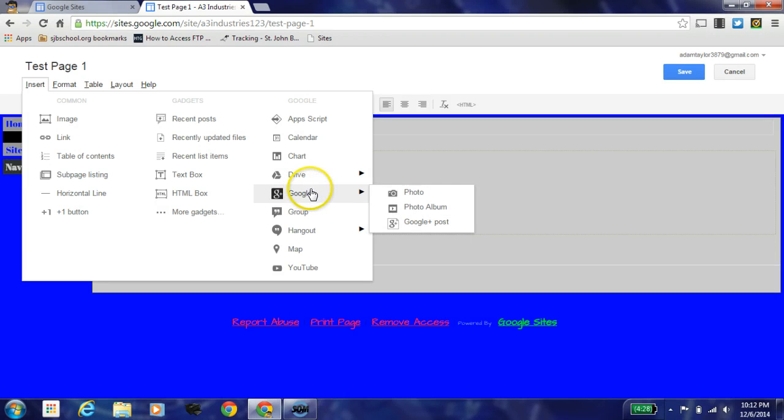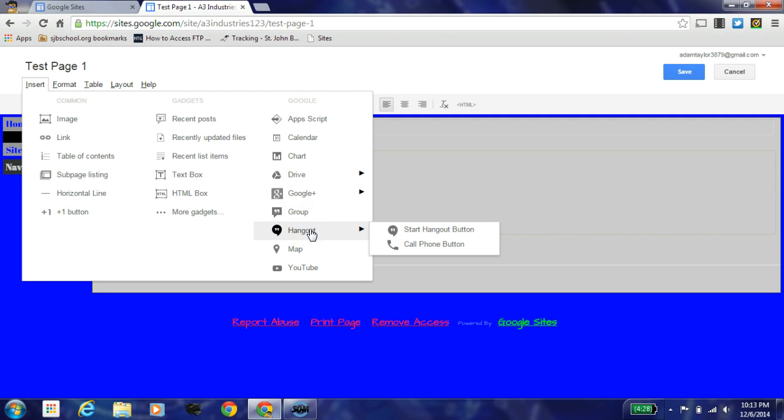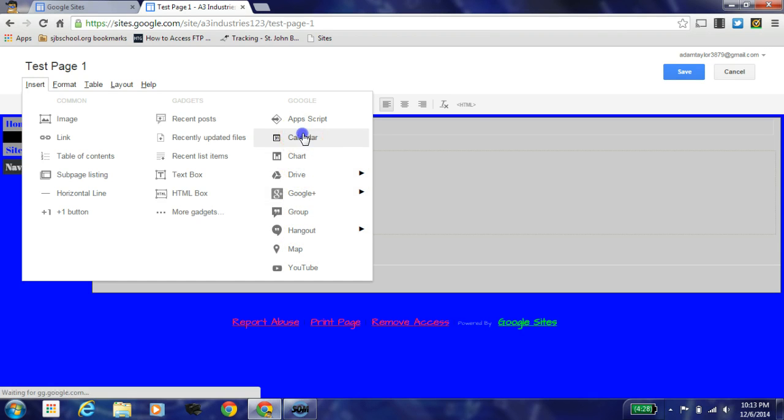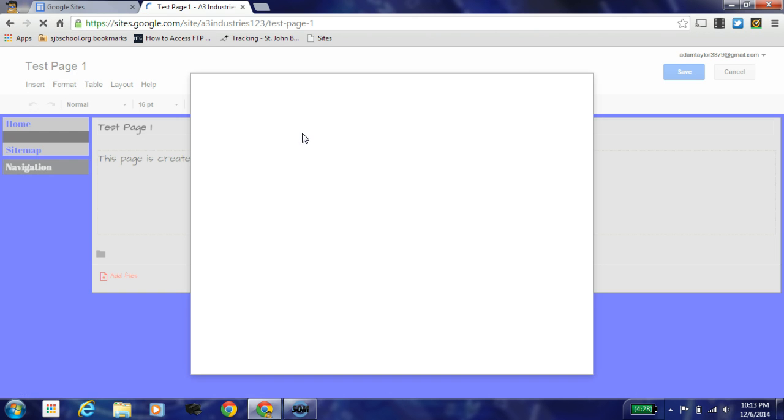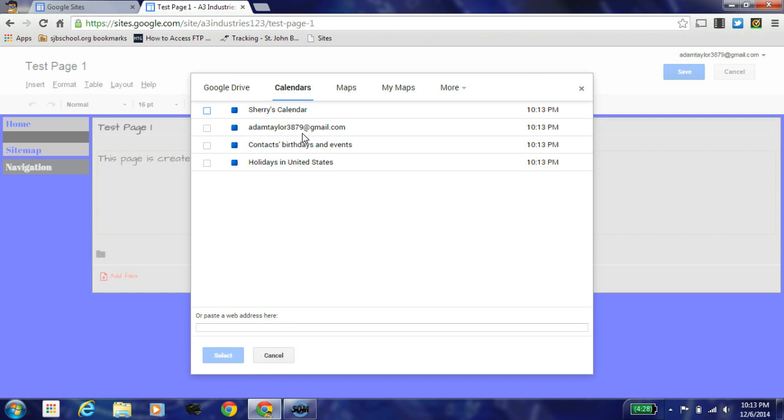Google Plus, you can insert photos right from your Google Plus account. You can install or start a Hangout right on your website and talk to somebody from a different state, a different country, a different part of the world. You can install a map or a YouTube video. So for this example, why don't we install a calendar? So let's install a calendar on our page. Let's just put in holidays in the United States.